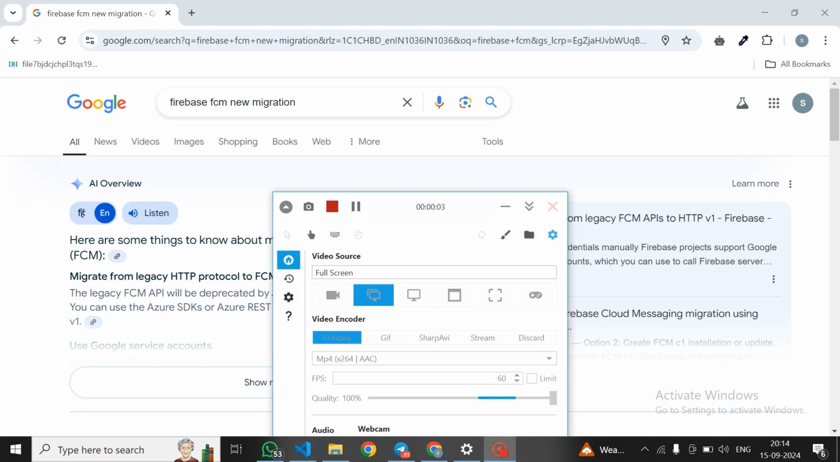So here we will see the Firebase new migration, right?